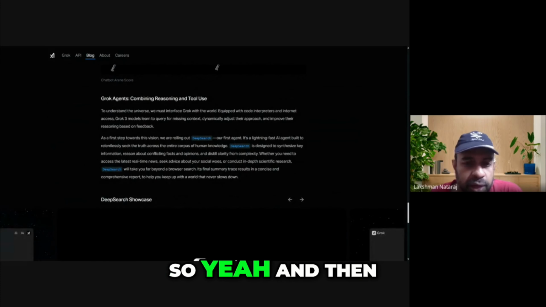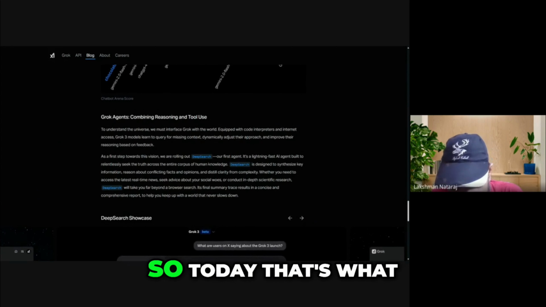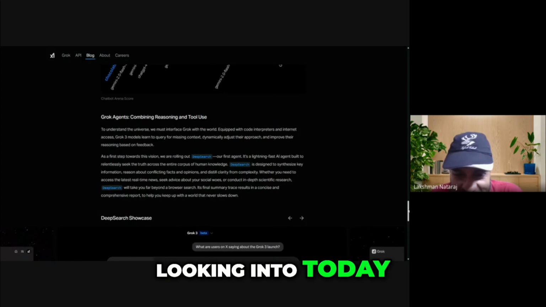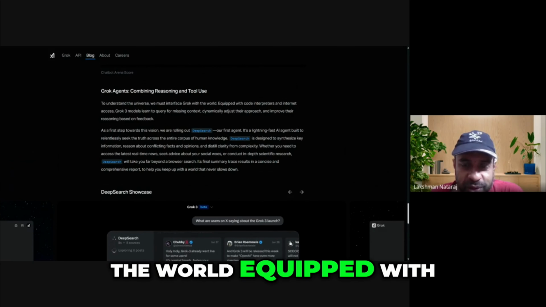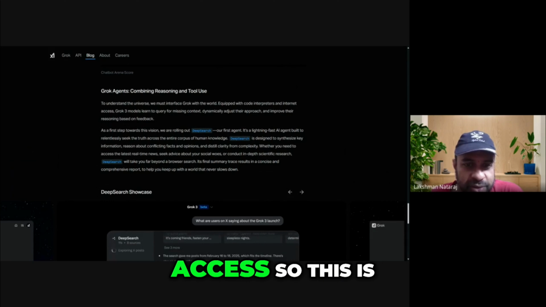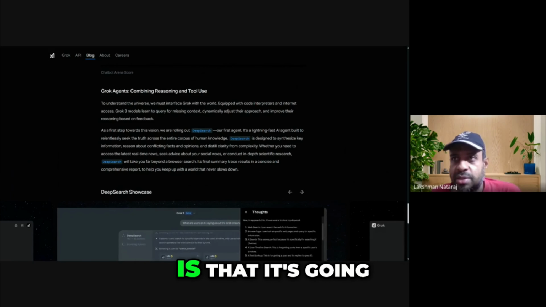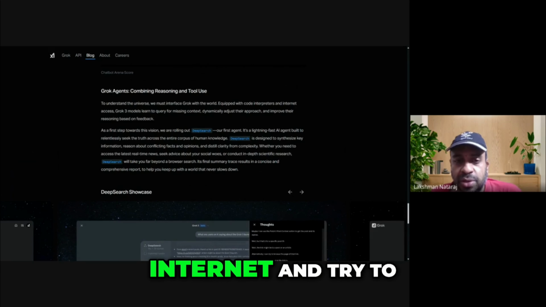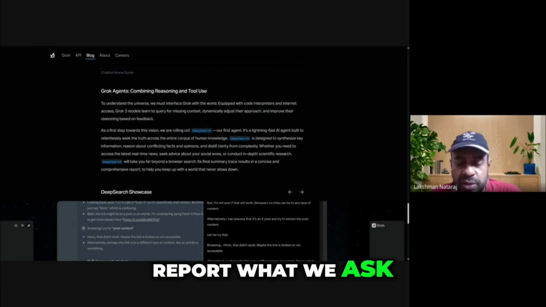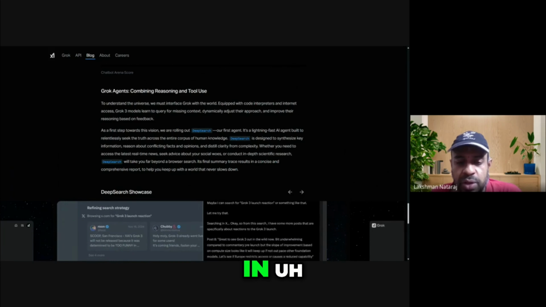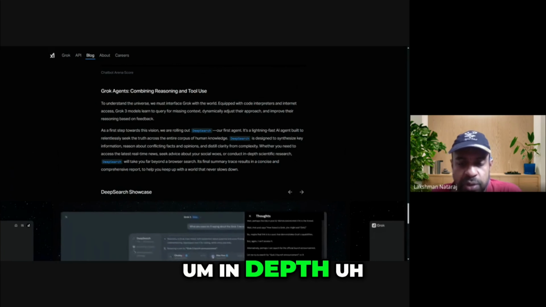So yeah, and then I think they saved the best for last, DeepSearch. This is what we're going to be looking into today. So DeepSearch: to understand the universe, we must interface Grok with the world, equipped with code interpreters and internet access. So this is amazing, it's like an agent. It is an agent. Basically, it's going to go to the internet, and based on the prompt and what we ask, it's going to generate something really in depth.